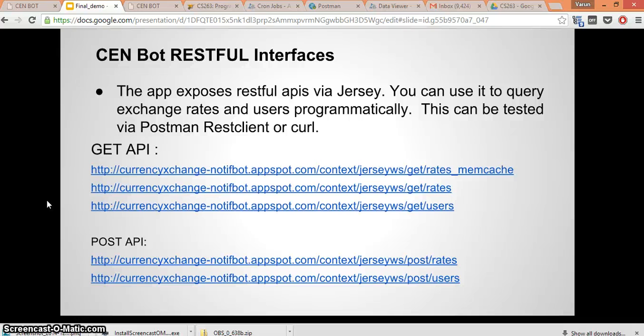The CEN bot app exposes 5 RESTful APIs, which can be used programmatically. That is the essence of REST. Out of the 5 APIs, 3 are get and 2 are post. The first get API gets you a JSON string of the currency rates from the memcache. The second gets you the rates from the data store. The third gives you a JSON string with the list of users who are currently using the app. And the same version is exposed via post as well.